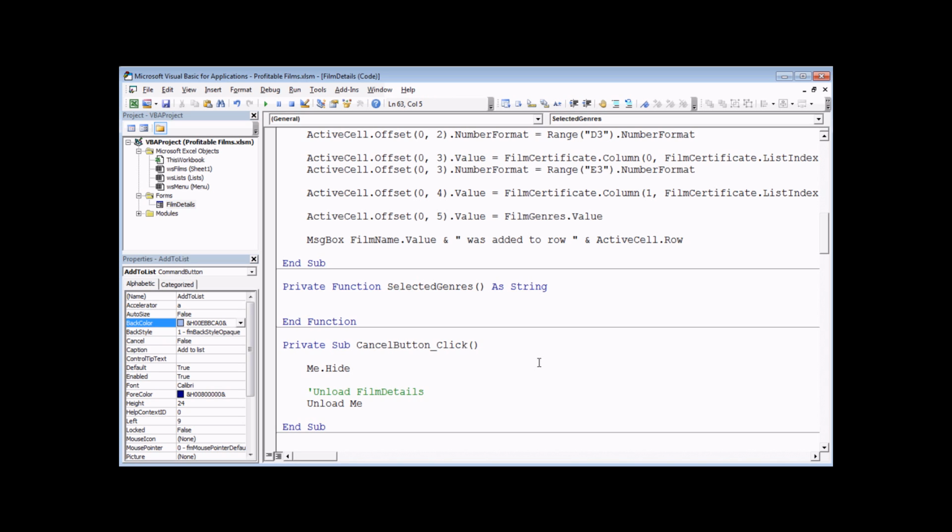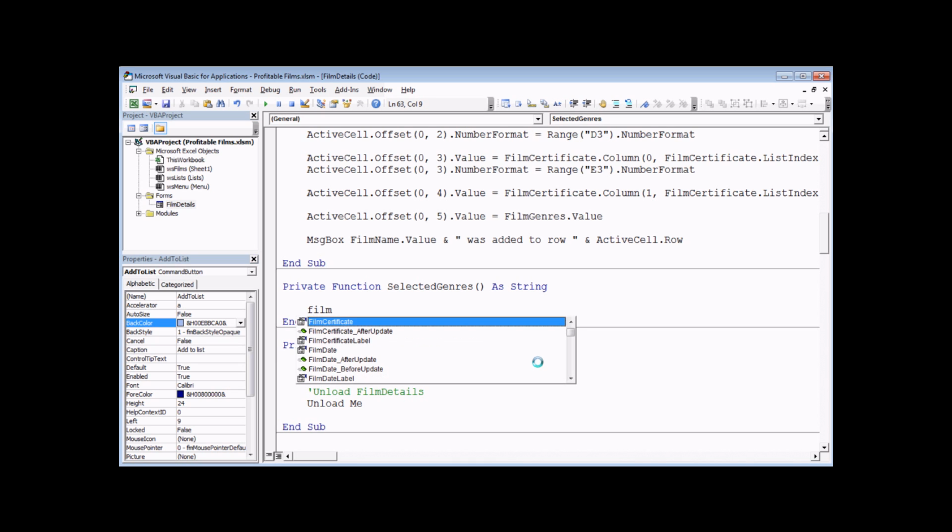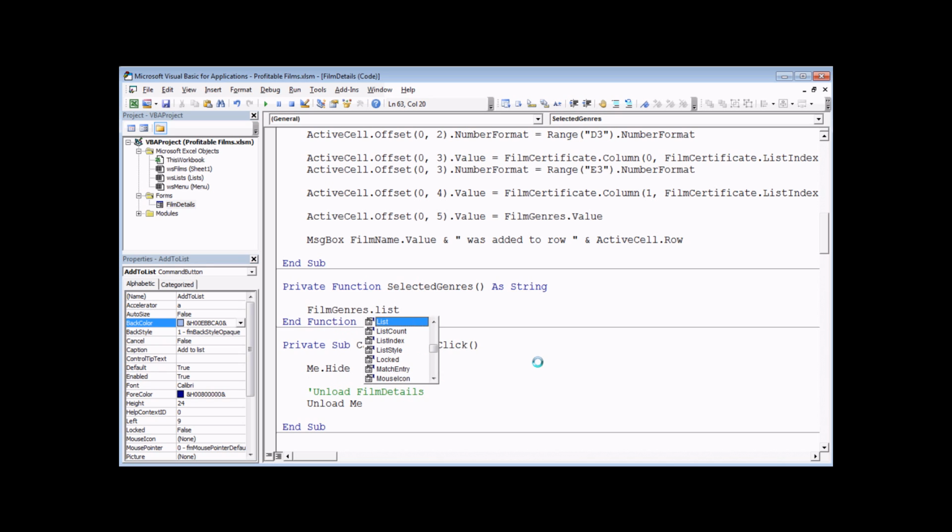And this whole approach relies on two separate properties of our list box. So if I refer to my FilmGenres list box, one of the properties we need to refer to is the List property. This returns an array which contains the values of all the items. So this contains the words action, adventure, comedy, etc. The other property we have to rely on is the property called Selected. Now Selected also returns an array containing the same number of items as the List array, but all this contains is the value true or false that specifies whether or not the item has been selected.